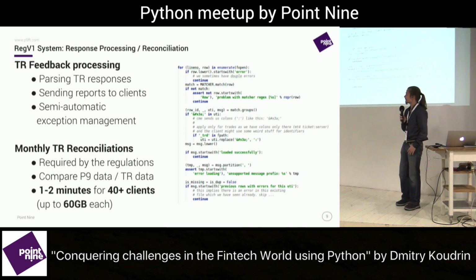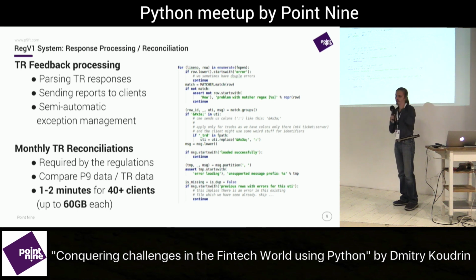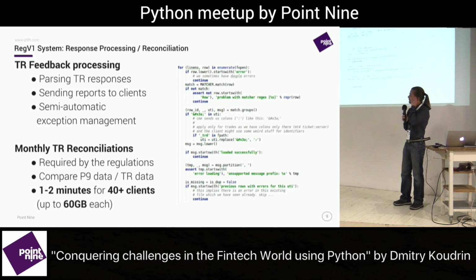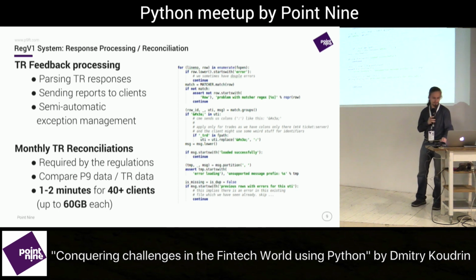We also run reconciliations against TR data. We usually do it once a month, as required by the regulations, and the query is quite smart. So for our 40 clients, and each client might have up to 6 gigabytes of the response data, which is again much shorter than the actual submitted data, it only takes like 1-2 minutes. So we are good with this as well.